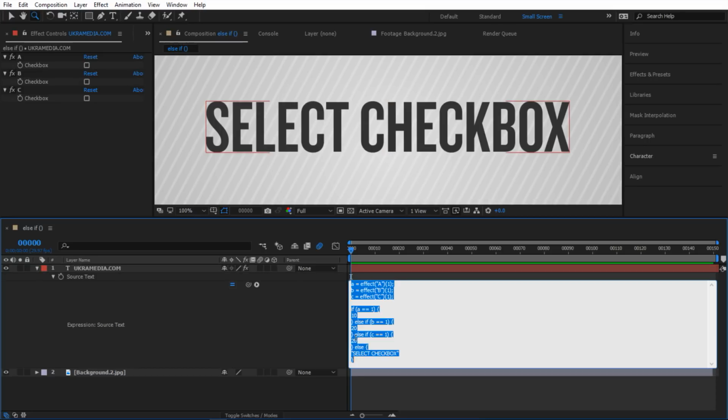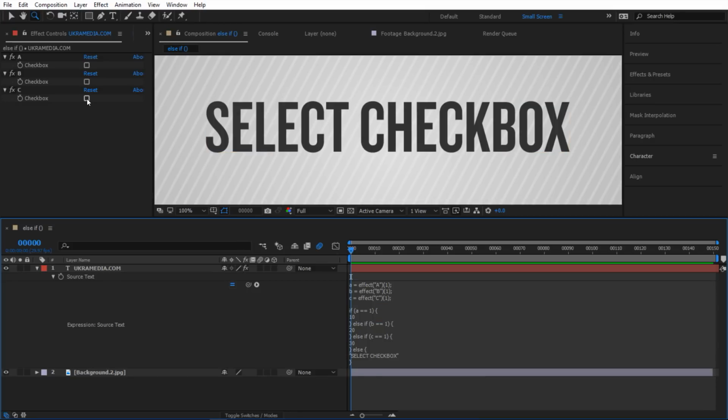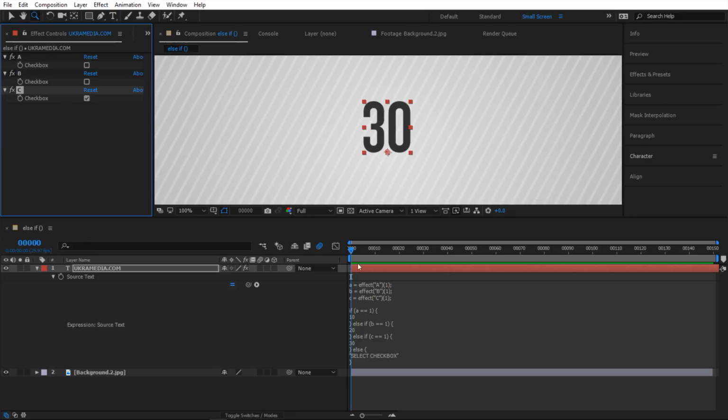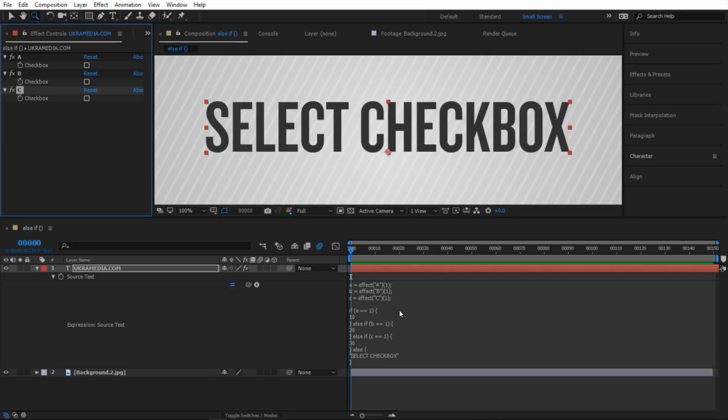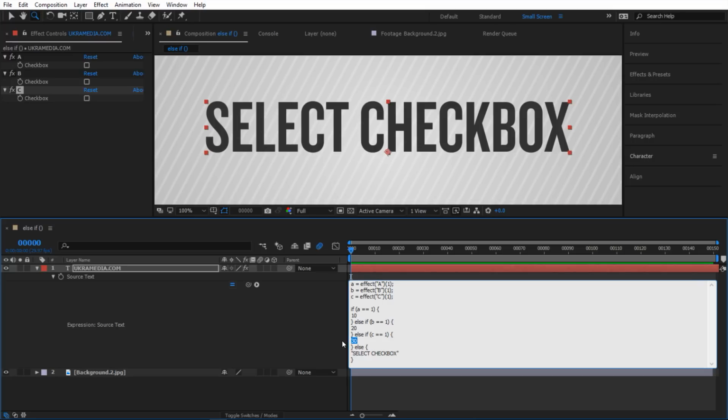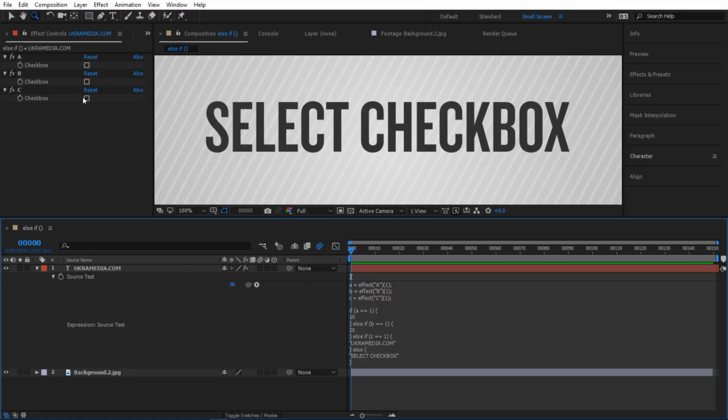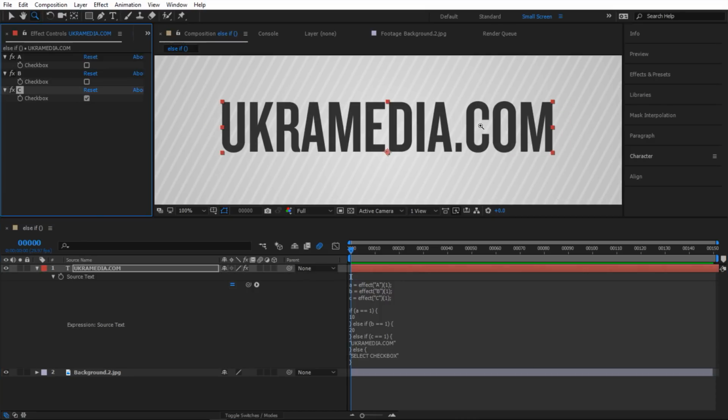So now, if C is checked, I'm going to basically change it to 30. So I want for it to say 30. So now if I change it to C, it shows 30. And it's pretty cool because you can do anything in there. You can say, again, make sure it's in the quotations, I'm going to say ucromedia.com. So if C checkbox is checked, it changes to ucromedia.com.